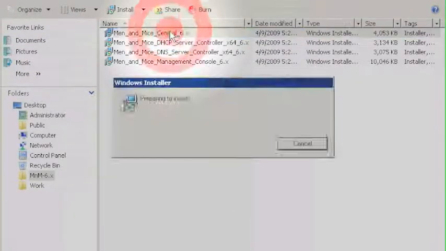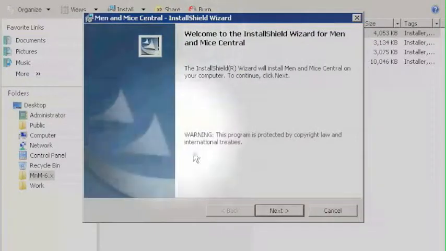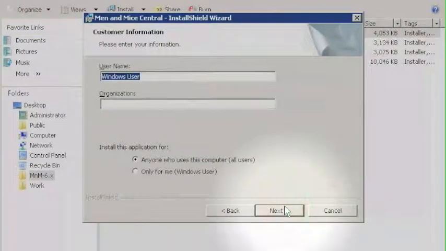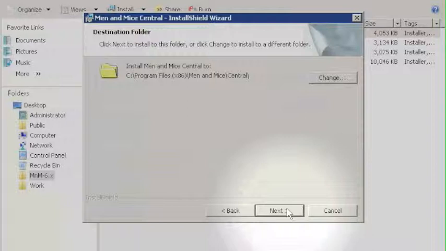We double click on the MSI installer, accept the license agreement, here we install for all users on this computer. We just confirm the default location of the Men&Mice Central, which is Program Files Men&Mice Central. The Men&Mice Central is a 32-bit application and can also run on a 64-bit machine. We only need to take care of special 64-bit versions for the DNS or DHCP server controllers.